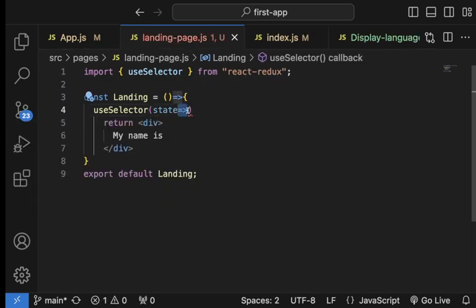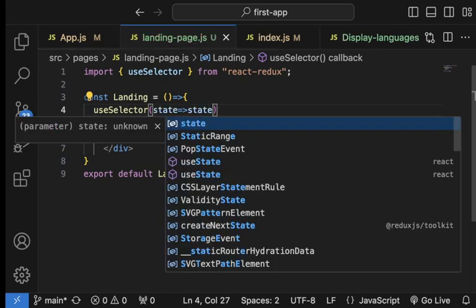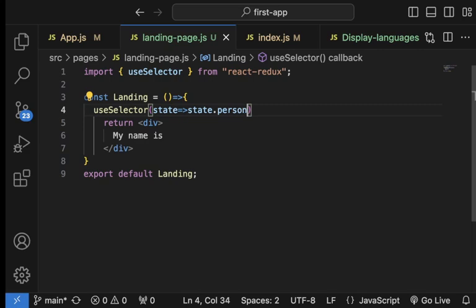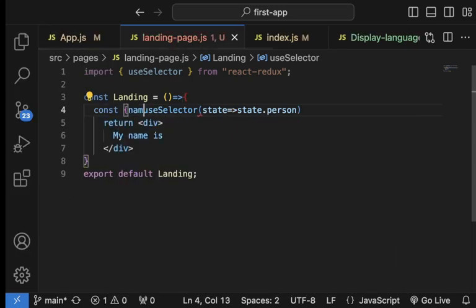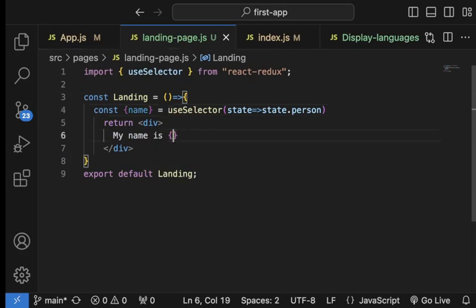Then using it, equals, return it. Return is the word. Then we can also say state, so it will now be state.person. Then we can now destructure the name that we need from this. So const name equals this. Exactly. Thank you so much. Yes, sir.